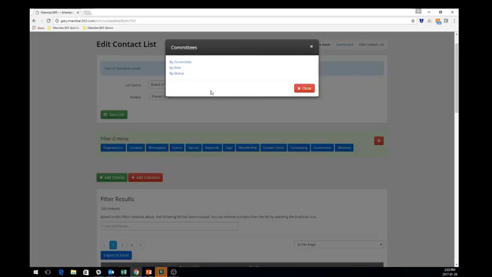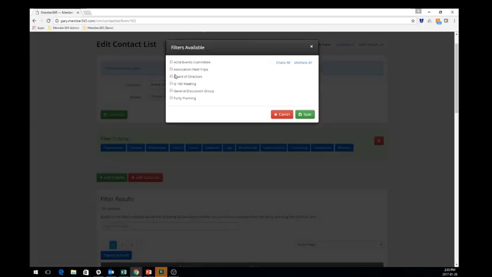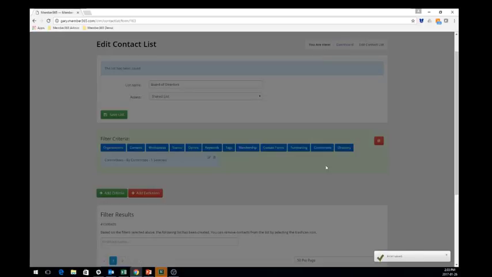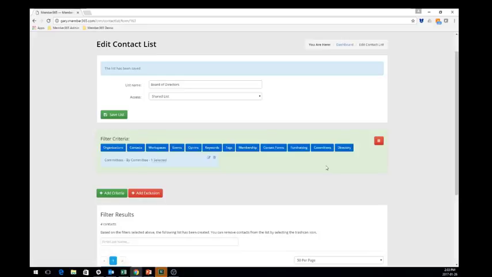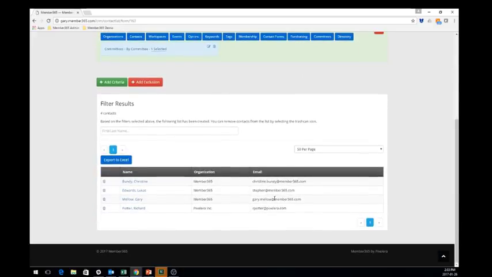So under any of these filters, there's going to be some other options that you can dig a little bit deeper into. And for us today, we're going to want to look by committee, not by role or status. So we created a group here already for the board of directors. So I'm going to click that and save that filter. With that filter, Member365 is going to populate a list of anybody who meets that criteria and is a part of that board of directors for us at the bottom of the page.